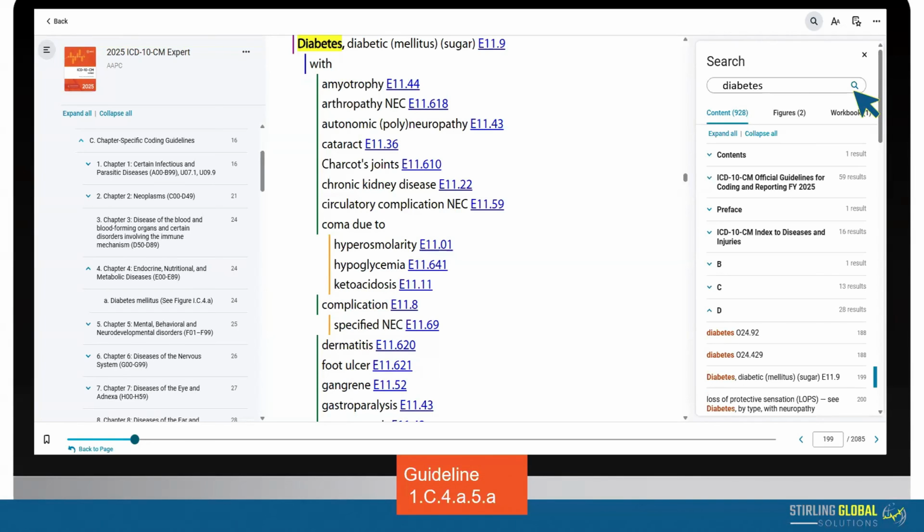This is where we teach students how to follow the guideline trail like a coding detective. Start at the guideline, move to the index, and then jump into the tabular to finish the job. Remember, good coding doesn't stop at the first code, it tells the whole story.